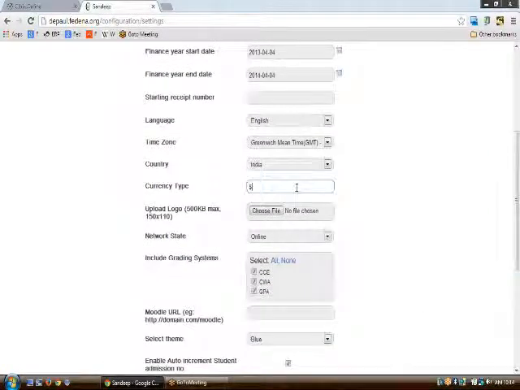Then comes the currency type. The currency in which your version of Fedina deals is to be entered. Like we deal with the dollar, so we can mention it as dollar and so on. Then comes the upload logo. Using Fedina, you will be able to upload your logo. The logo that you upload here will be available on your login page, your logout page, and in the receipts that you will be generating.